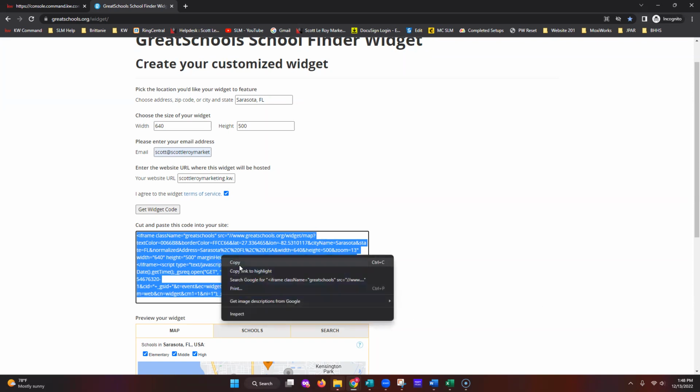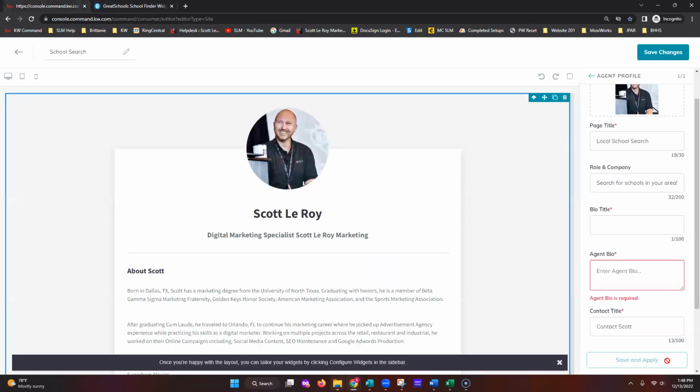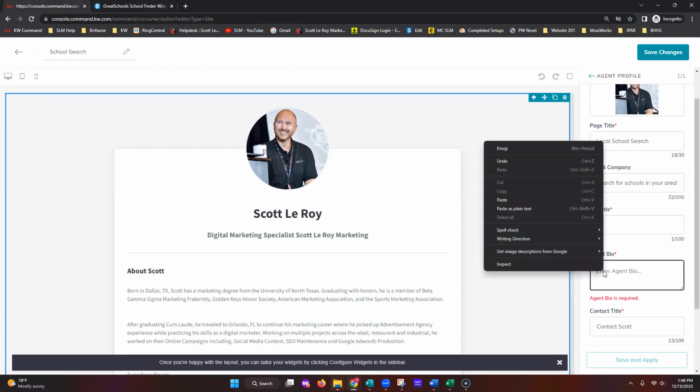So once you've highlighted and you've copied your code, we're going to go back over to our command tab and the angry red box with your bio. We are going to go ahead and right click and paste this in.